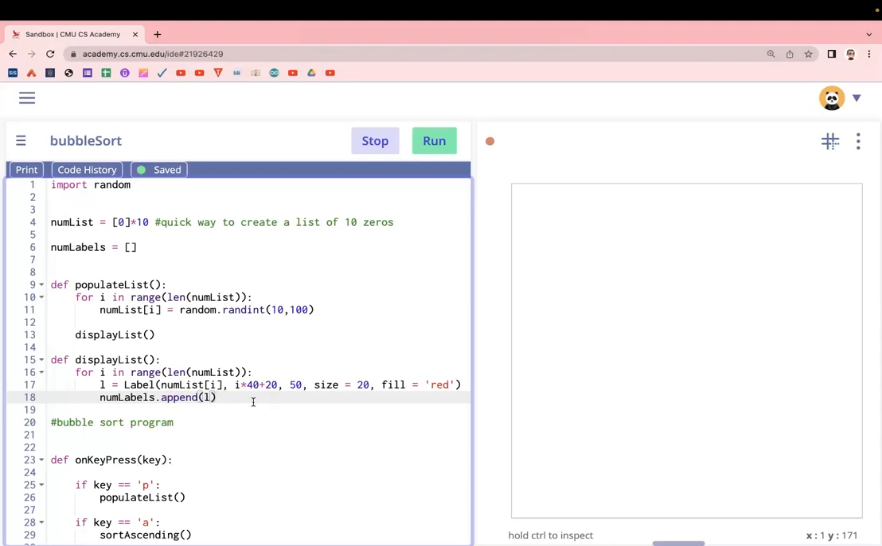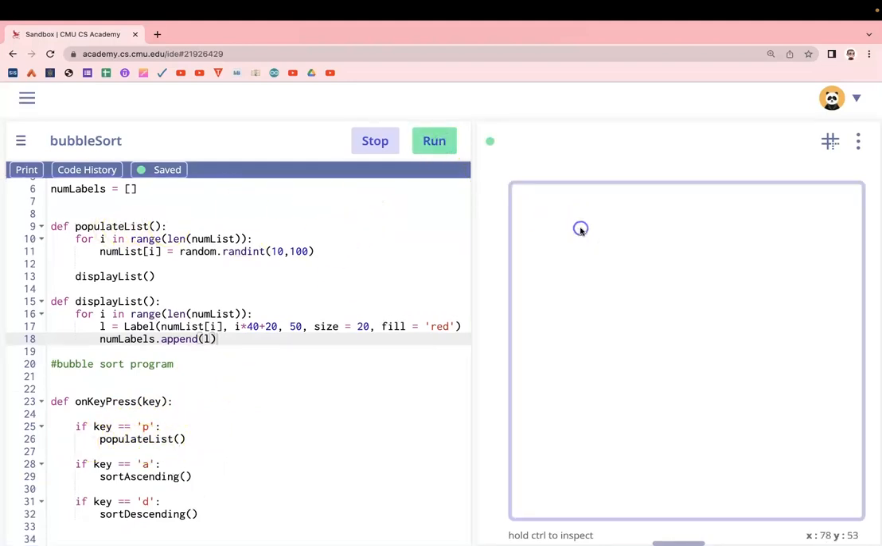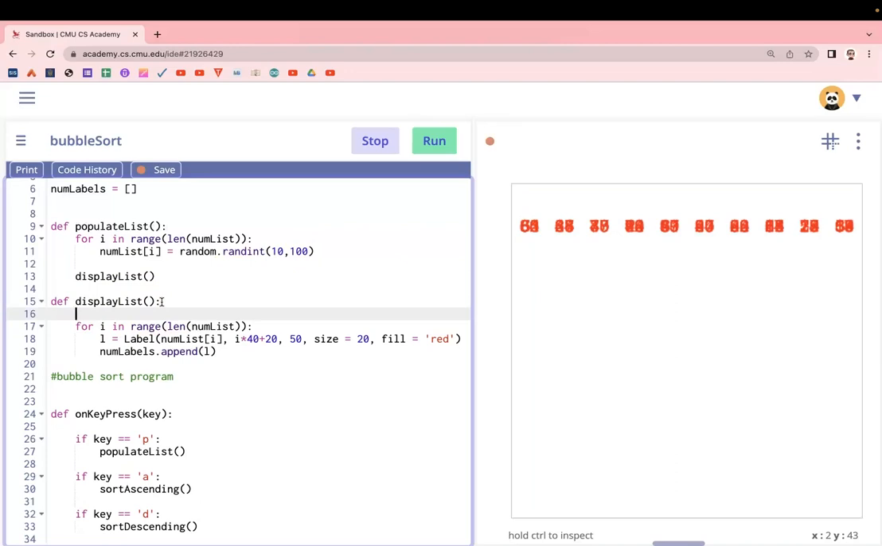Okay, so let's run my program. I'm going to press P on the keyboard and see what happens when I call the populate list function. Yay! Brilliant. Okay, let's press P again. Oh dear. No, I don't want that to happen. So what are we going to do here? When we call the display list function, the first thing we want to do is clear out the list, make it empty, and then we can display the next list.